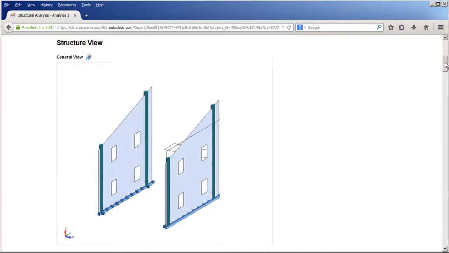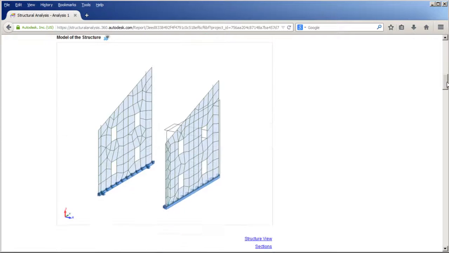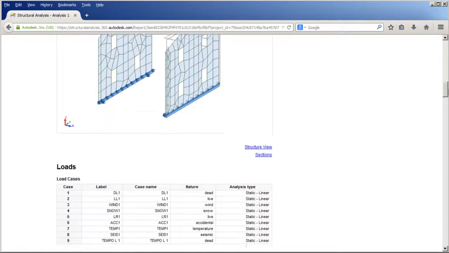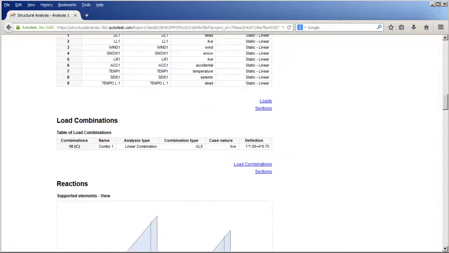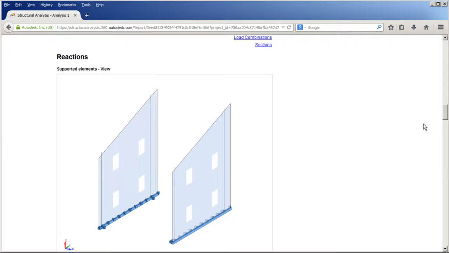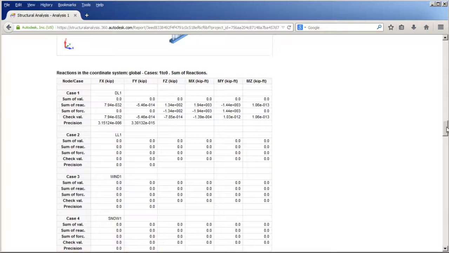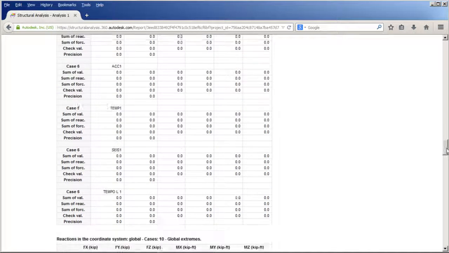So we have a number of things going on in this report. We have our structural view, which is just a general view of the structure. We also have a model of the structure continuing through. We also have our loads, so we know what kind of loads we're dealing with. We have the load combination, the one we actually specified as well as the formula. You remember that in our previous lessons. We have our reactions. This shows the reactions in the coordinate system. It's the sum of all of our reactions as well.